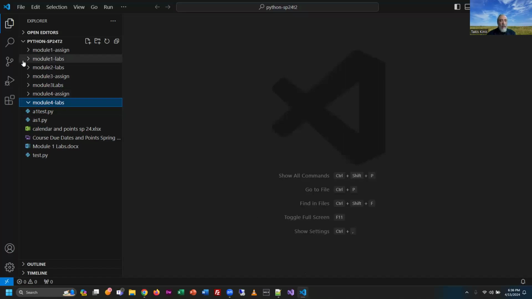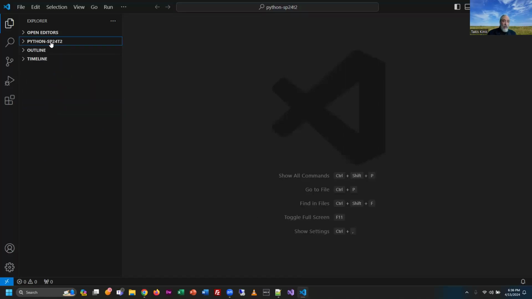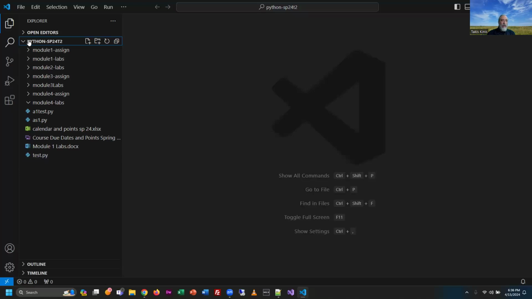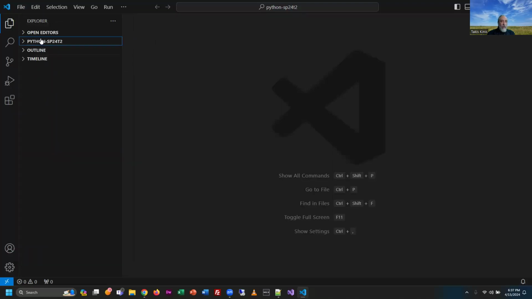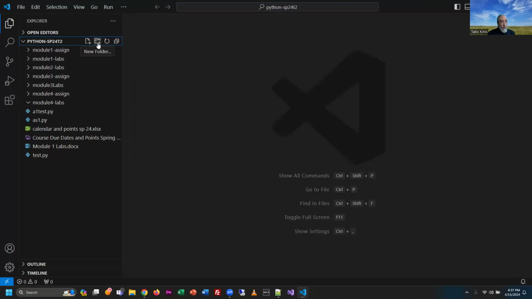The way that I did it is I did it through Visual Studio Code. I made sure that this project folder that I have was open. And if your folder is not open, of course, you can go to open folder here and find the correct folder. Once I was in the folder, I used the new folder button inside of Visual Studio Code and created a module 4 labs folder and a module 4 assignment folder. And I would recommend that you keep those two things separate if you possibly can.